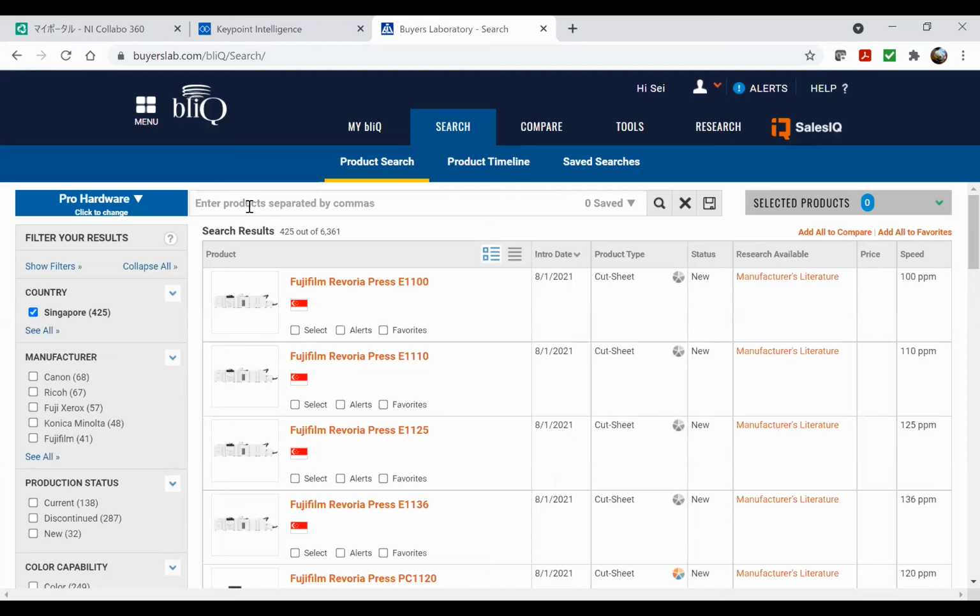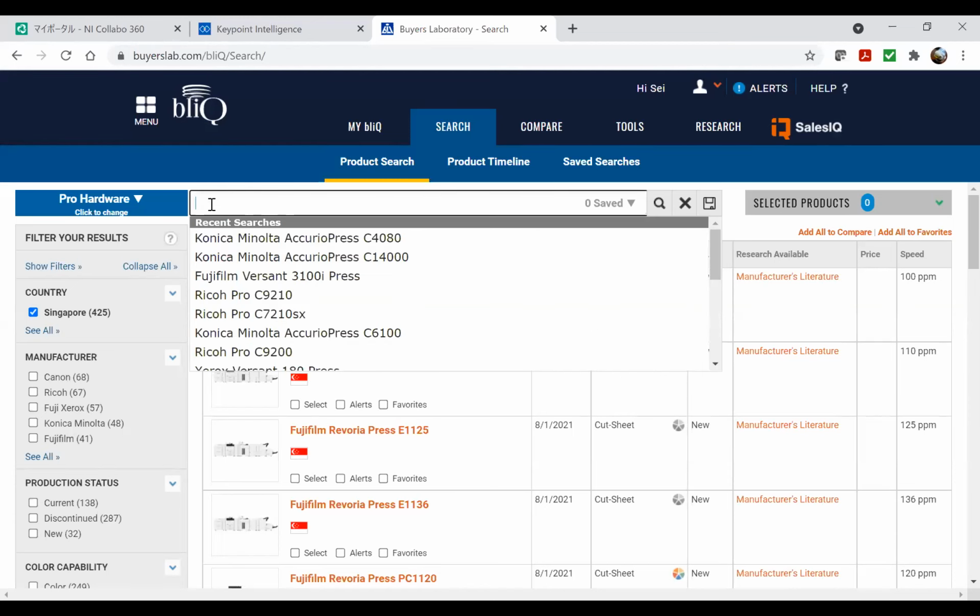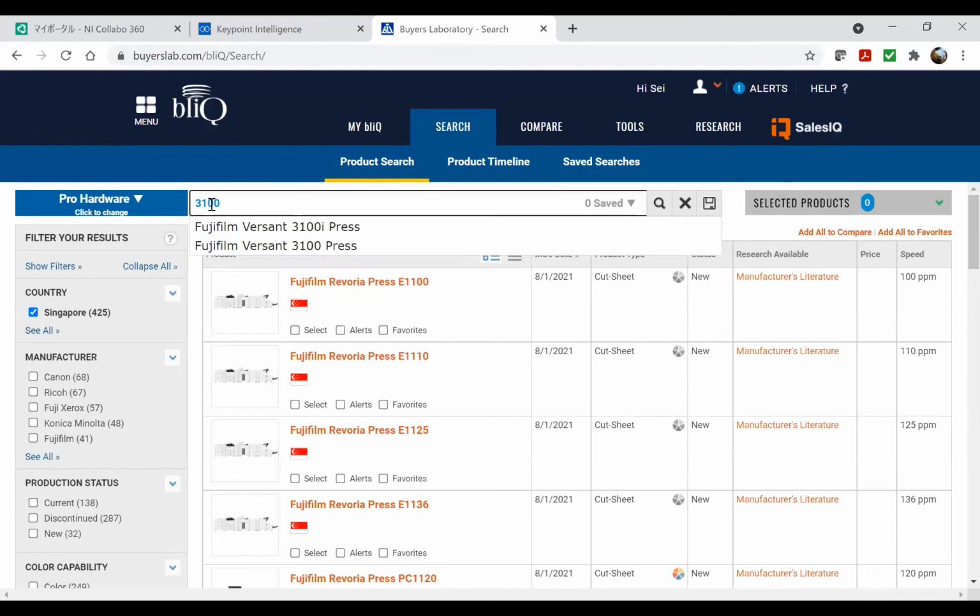So let's start. You just click on the search window. For example, I'm looking for Fujifilm Versant 3100i press. You don't have to type the whole thing. All I did was type 3100, and that will give you the two candidates. Whatever device name contains 3100 will show as a candidate for you.